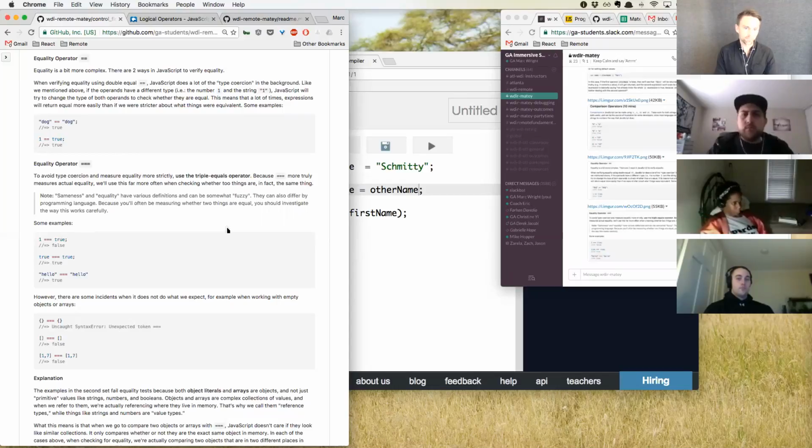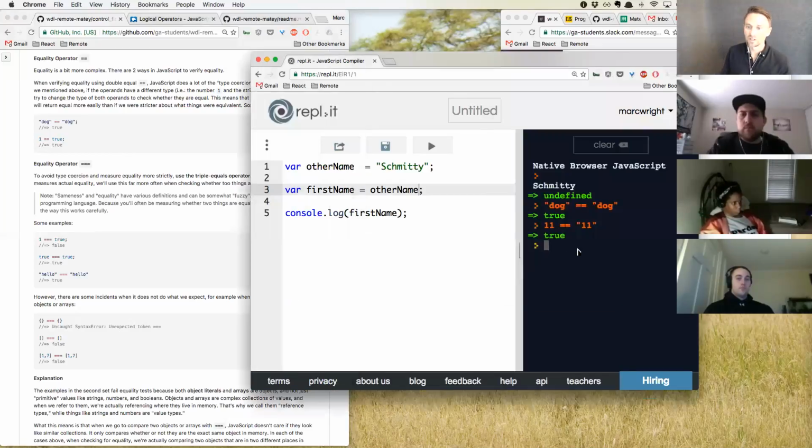So if we go back to this example of 11, the number, equals 11 the string. So if we do this again with the triple equals, now we get false, because not only is it evaluating is 11 the same thing as 11, but it's saying is the number 11 the same thing as the string 11, and it is not, so it returns false. So that's the principle behind that.